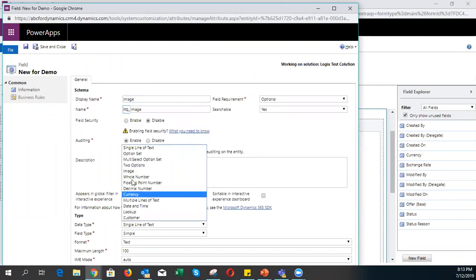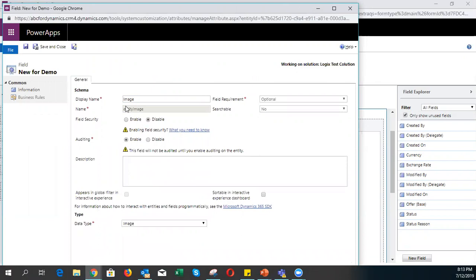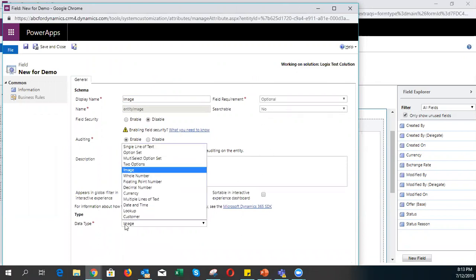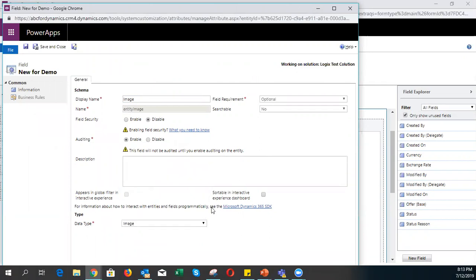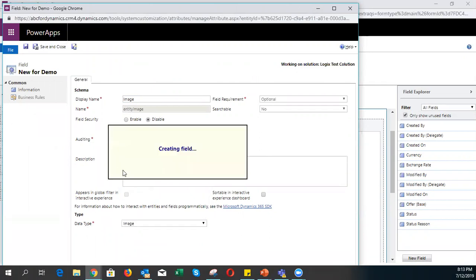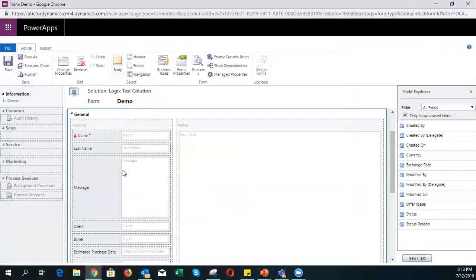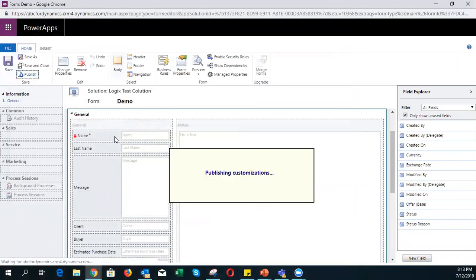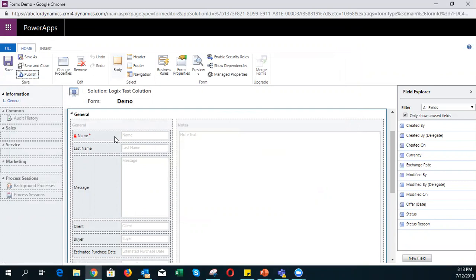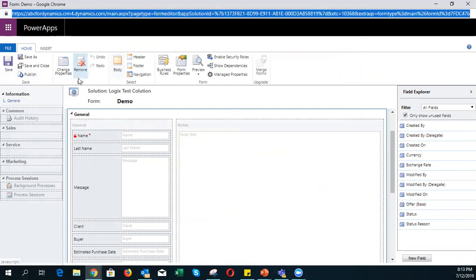And then we can go and select the image type over there. So it says name entity image. We've got it. Data type image. That's perfect. And then we can go save and close. Cool. Let's save that and publish it. Okay. Let's refresh.